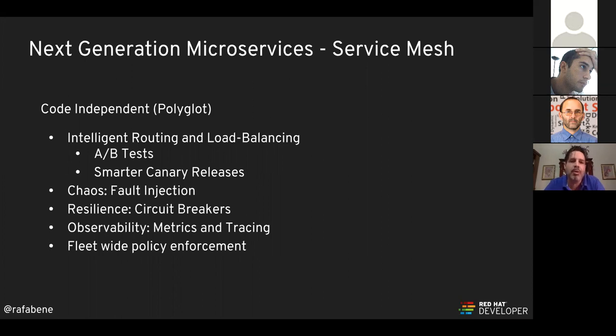That's one example of intelligent routing and load balancing. You can have a fault injection, which is good for a chaos scenario in a microservice. So suppose that you have a microservice and you want to know how it would behave if the microservice takes 10 seconds to reply. You can provide that.